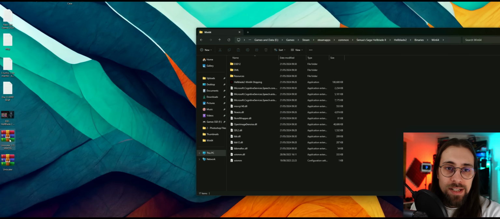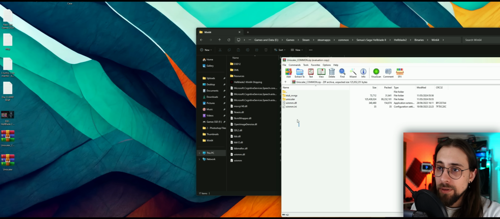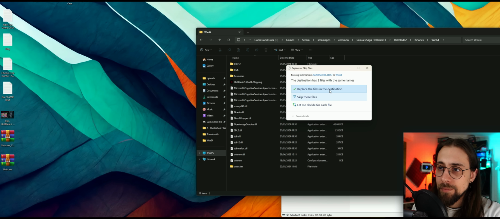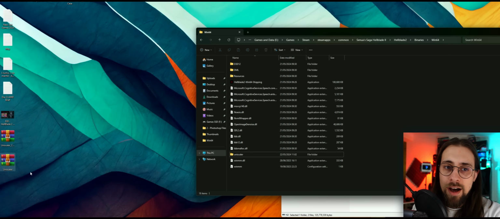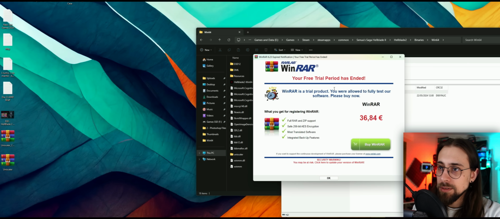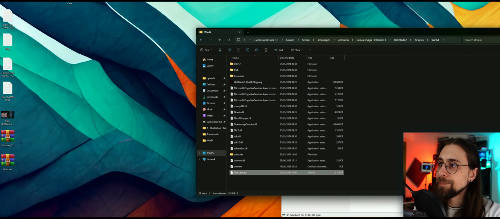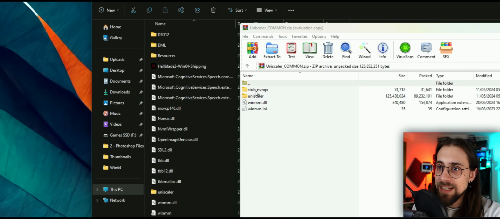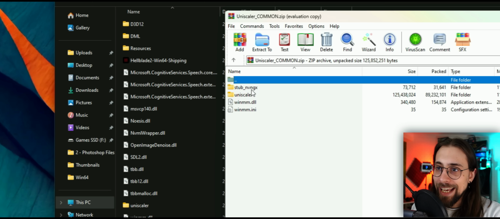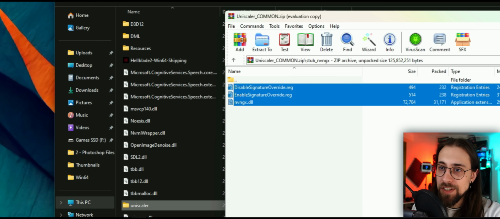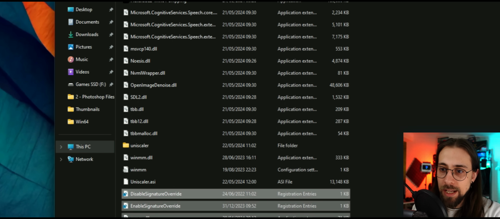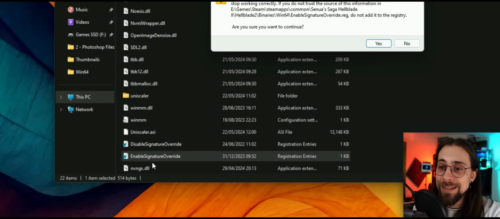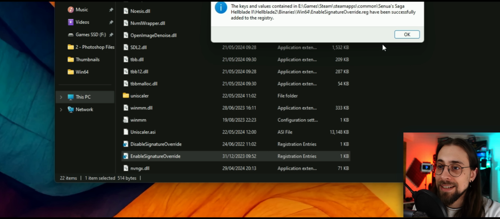Then all you have to do is basically copy the files that you have here. Uniscaler, this one is a different thing. Uniscaler, bam, copy. Then the other Uniscaler, bam. Then you go to the common once again and copy the ones here, NVNGX. Copy these two to the root folder, once again, to this folder in this case, and click on the enable signature override, then press yes, bam.